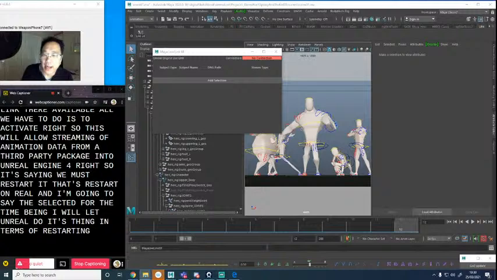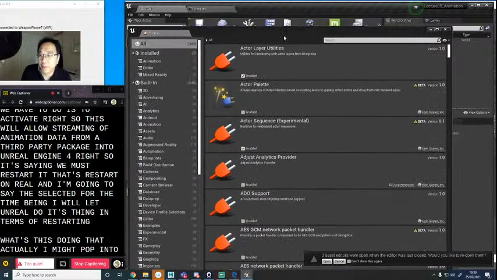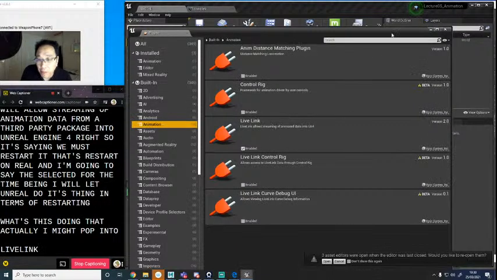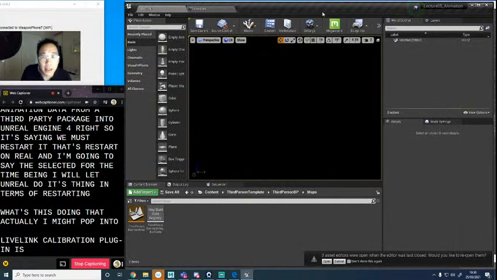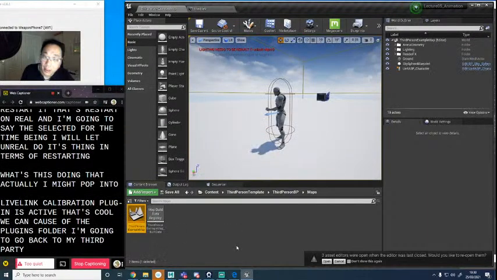Whilst it's doing that, actually, I might pop into, oh, no, we're in. Okay, so the live link animation plugin is active. That's cool. We can close off the plugins folder. I'm going to go back to my third-party map, right?